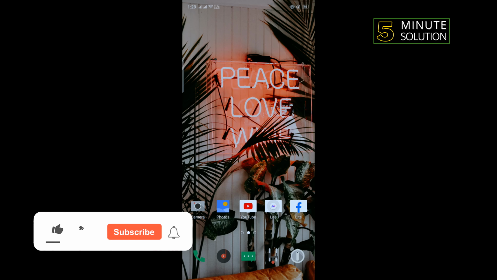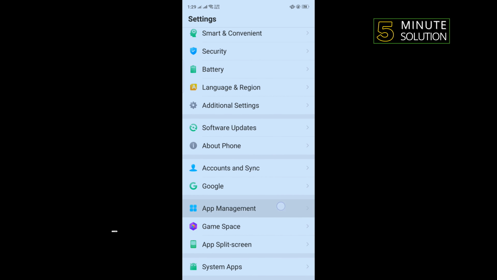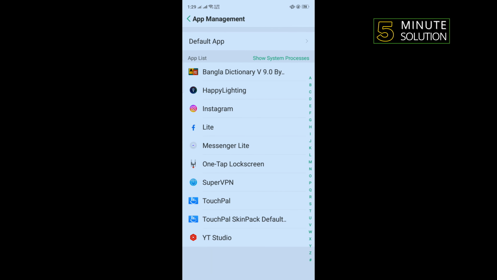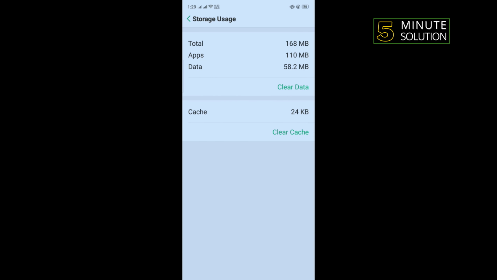So first method to fix this problem: open your phone settings, scroll down, tap on app management, tap on Instagram, tap on storage usage, and we need to clear cache and clear data. So for that, tap on clear cache and tap on clear data.